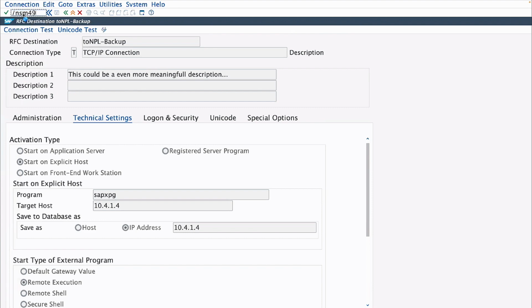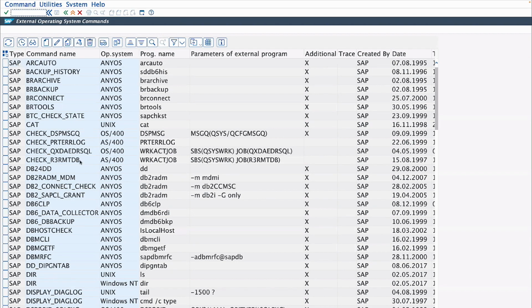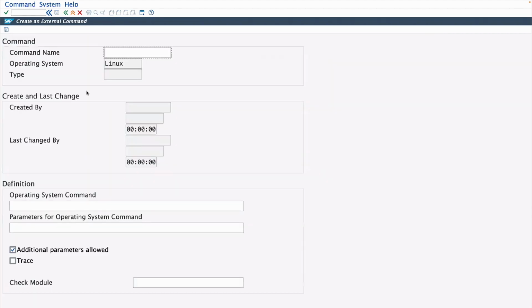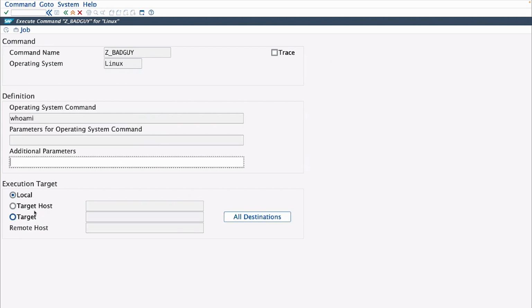Also, SAP for sure has a transaction for that. Let's quickly add that. We need to start with a set. Let's make it visible here. We don't know if it's Windows or Linux, so take whoami as a command, which works on both, right? And just to prove that it works, execute it on our local system.